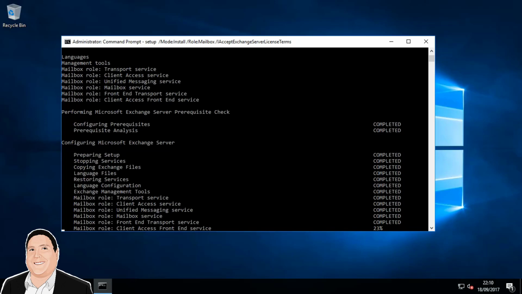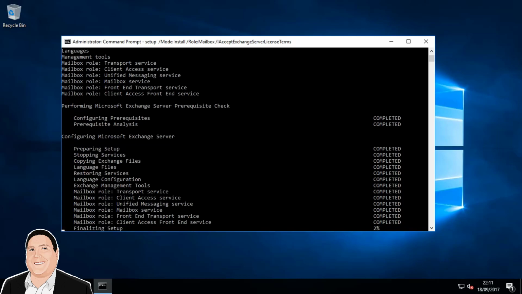So here are the last couple of services that it's setting up. You'll also notice that the transport service, the mailbox service, the unified messaging service, and the client access service all replace the individual roles that used to be within Exchange 2013, Exchange 2010, all the way back to Exchange 2007, when they consolidated the roles. But they are now all just services that run on the multi-role servers.